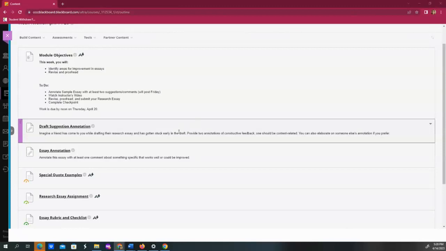Okay. So I've got 2 Hypothesis assignments for you in this week's folder. The first one is a draft suggestion annotation where I ask you to imagine a friend has come to you while drafting their essay and has gotten stuck early in the draft. I want you to provide 2 annotations of constructive feedback.